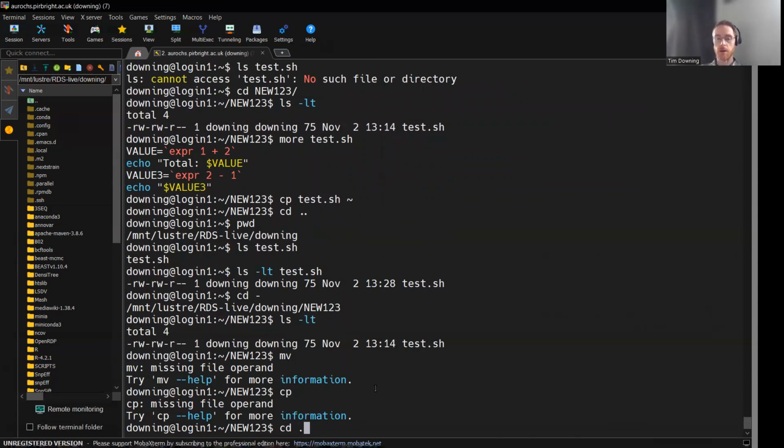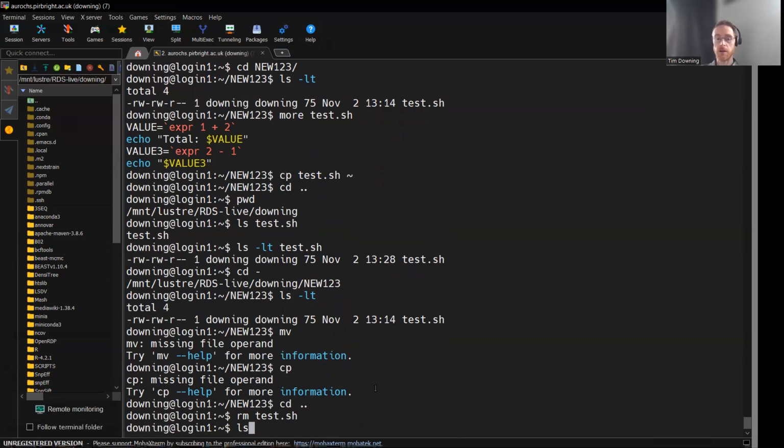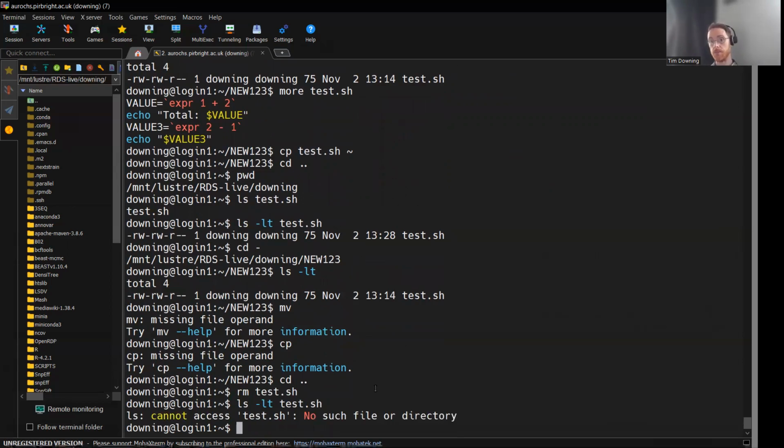If I'm in my home directory and I want to remove test.sh, I can use the command rm to do that. But always be careful that you are not removing something completely that you may need in the future, because if you remove it, it is very difficult to recover on the cluster, and there's no recycling bin as such. So rm removes that file, and ls -lt will show that it's actually gone completely. So be careful with that command, because once it's gone, it's completely gone.